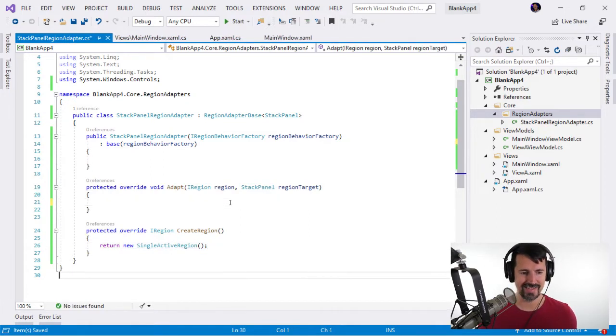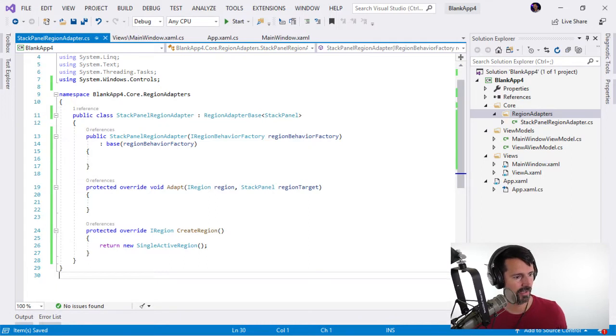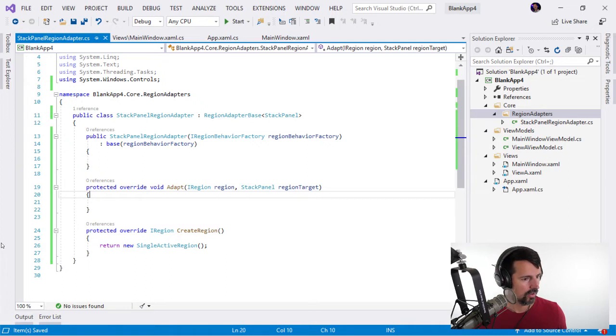Okay, and then the Adapt. The Adapt is where the magic happens.